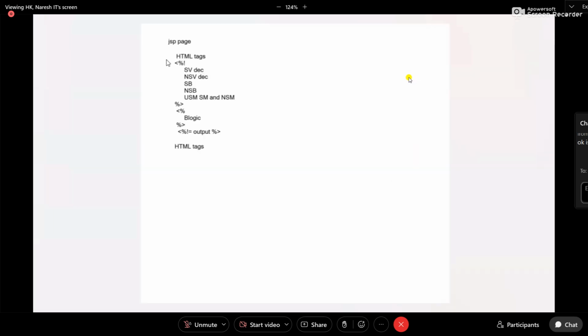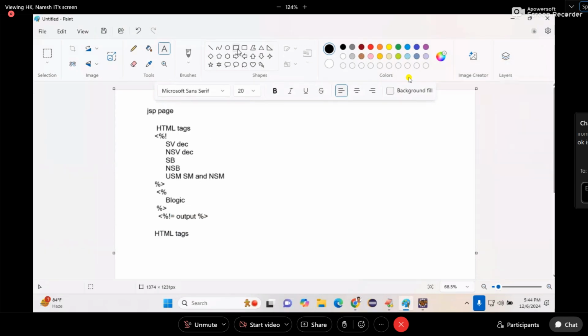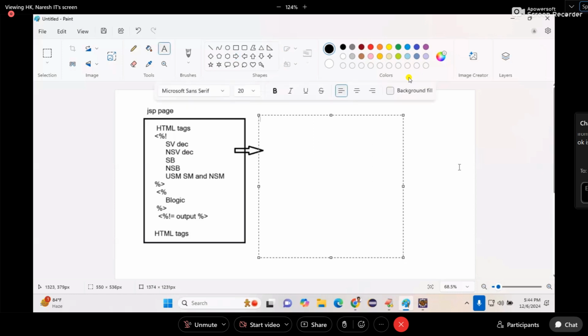Okay, this is a JSP page. HTML tags, declaration, and then what? Business logic and expression tag, and then HTML tags. Tell me now, just now you told me whenever we write a JSP, this JSP program is converted in the background as a servlet, right? Who will do that? The JSP container. In the background, the JSP container will write import statements again. Then next, the class.